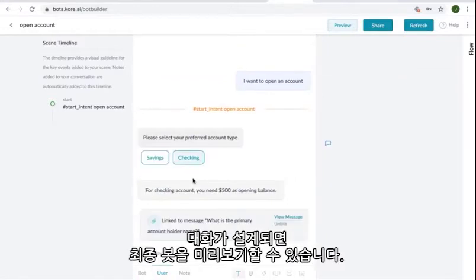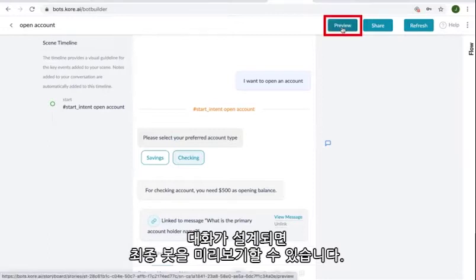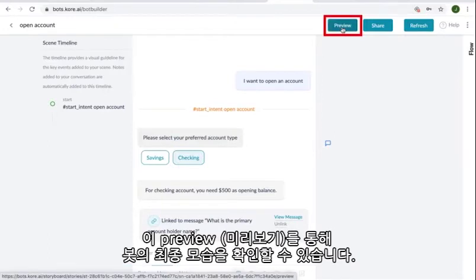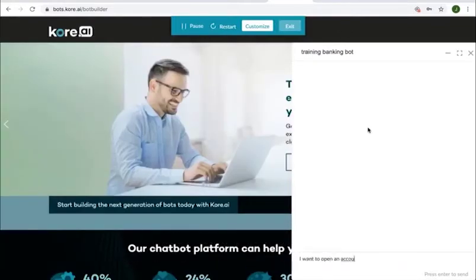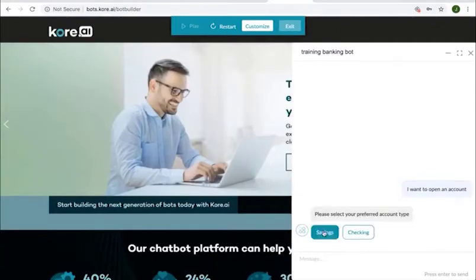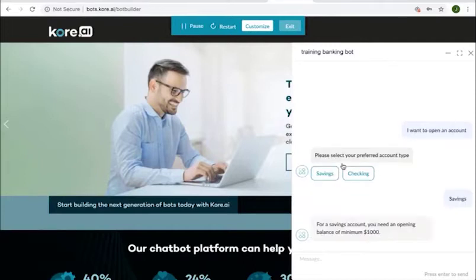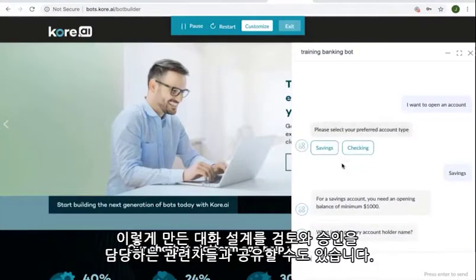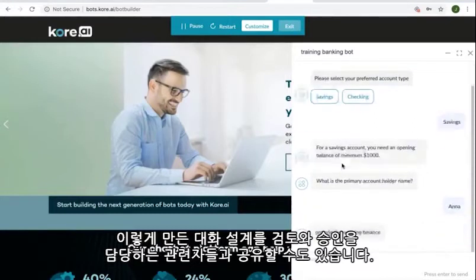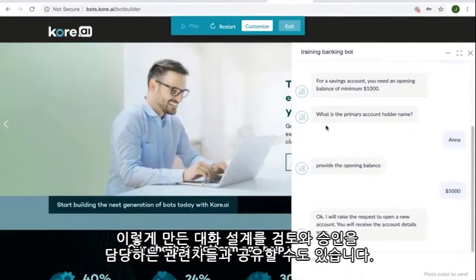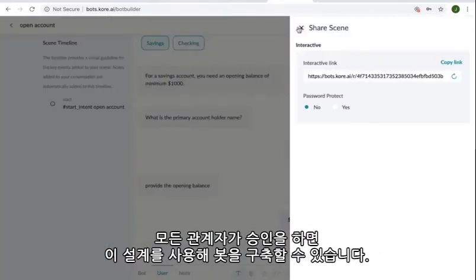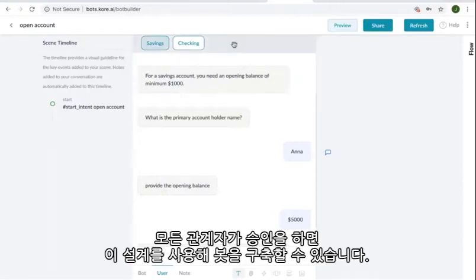Once the conversation is designed, you can see the preview of the final bot. This preview will show how the bot will look after it gets published. This conversation design can also be shared with other stakeholders for their review and approval. Once approved by all the stakeholders, this design can be used to build the bot.